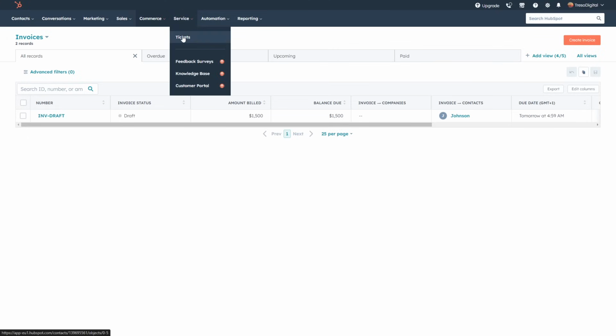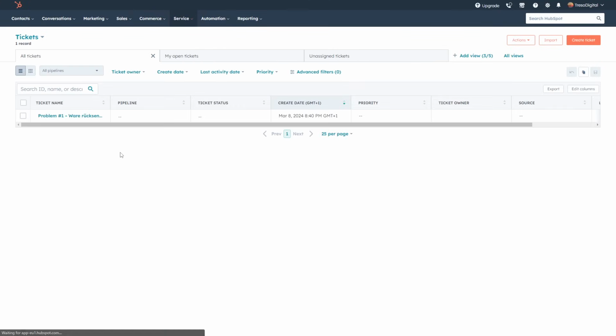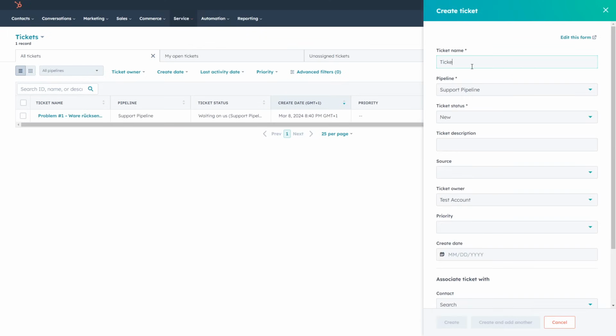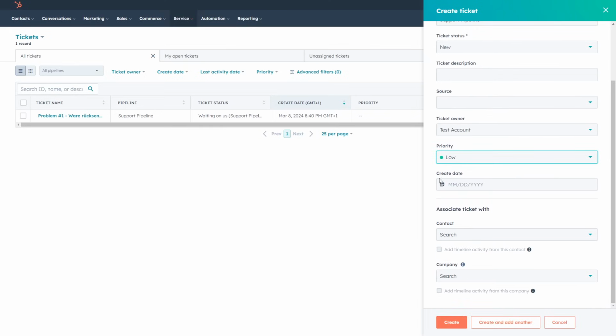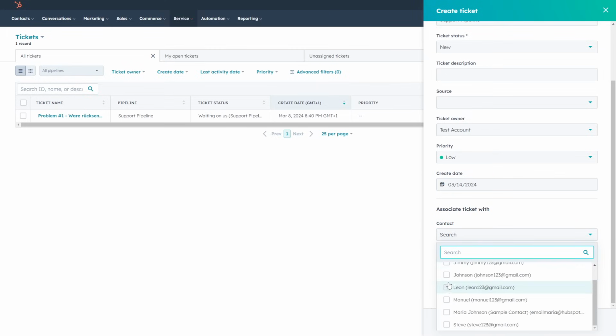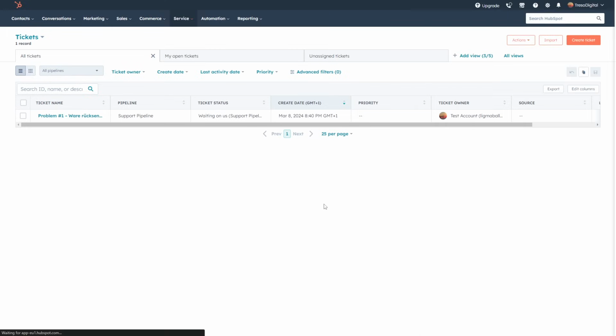Then I want to show you tickets. So when we go to service and tickets, we have tickets here. So we could create a ticket. We can give this a ticket name, ticket #1. We can choose a pipeline, ticket status, which is new, ticket description, source, ticket owner, which is me, priority, create date, which is today, and then associated ticket with, and we can choose a contact, and then we can click on create.